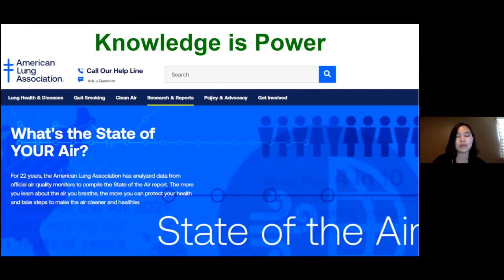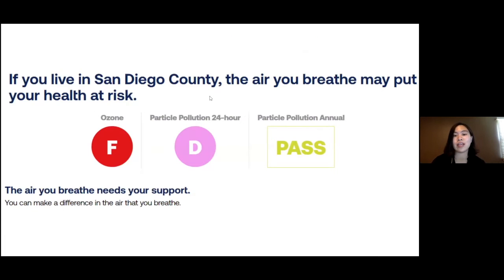So last week, we talked about the State of the Air report by the American Lung Association, which I put in the chat earlier. On the website, you can find grades and rankings for the cleanest or most polluted place to live. You can use this tool by selecting your location to view the state of the air in your country, state, county, or city.